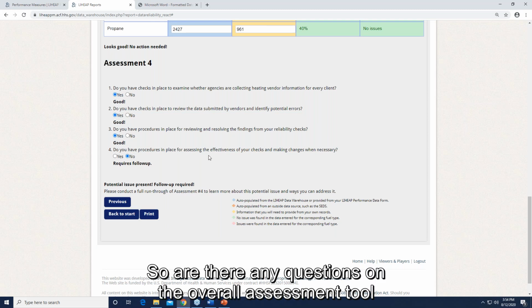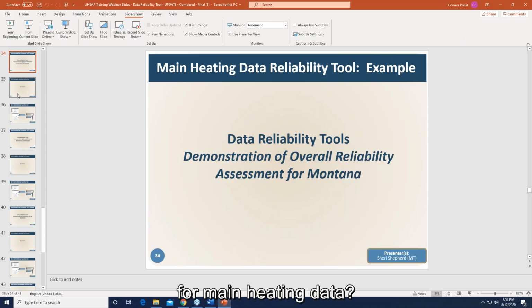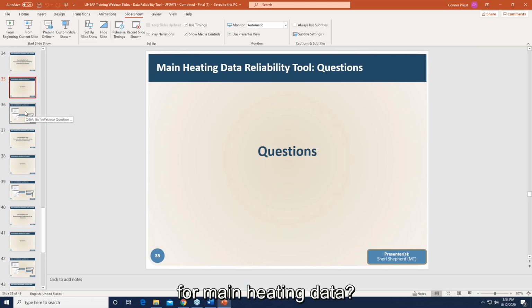So are there any questions on the overall assessment tool for main heating data?